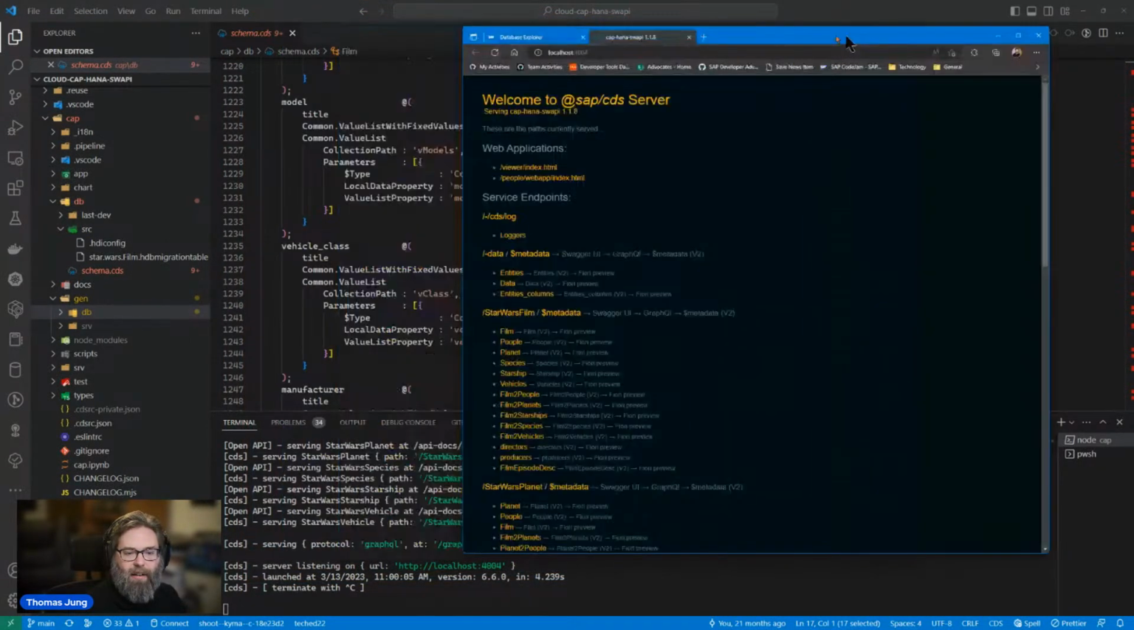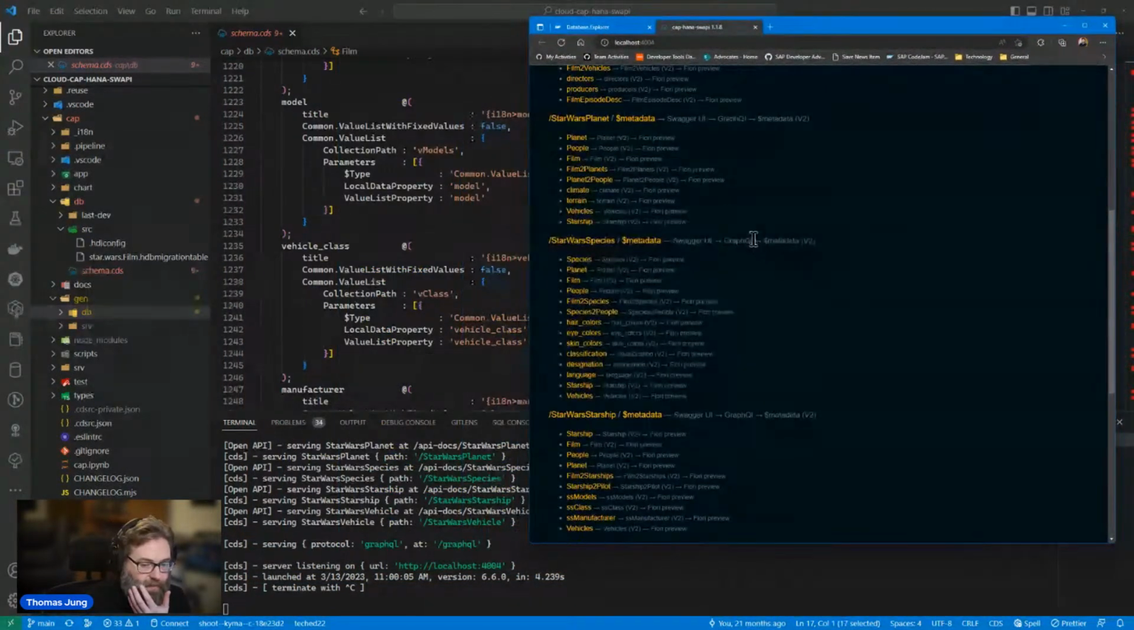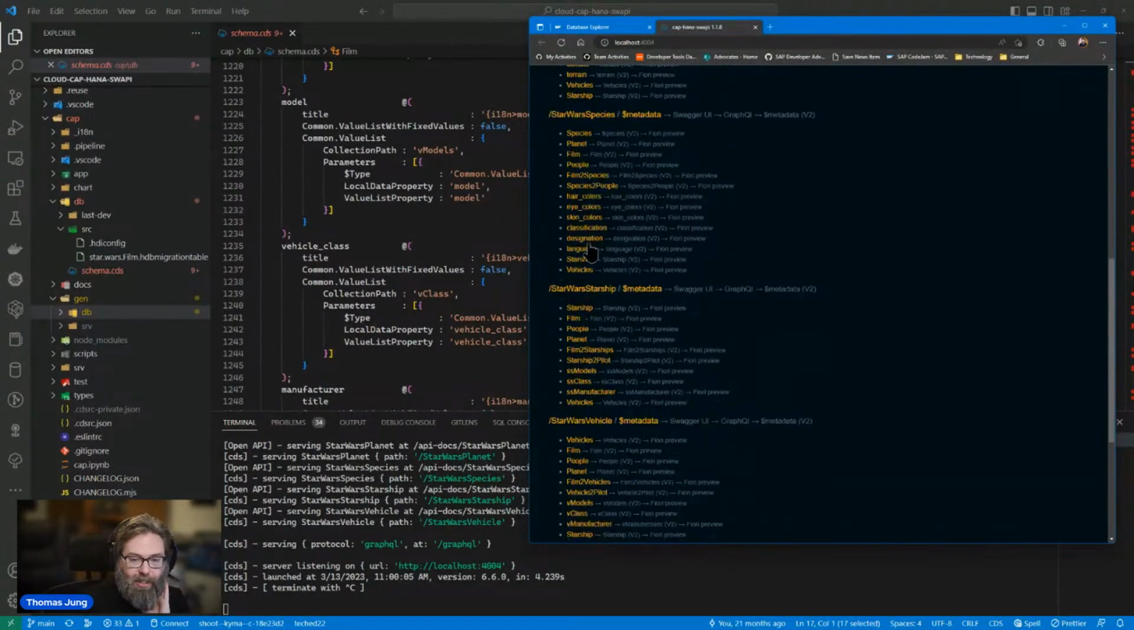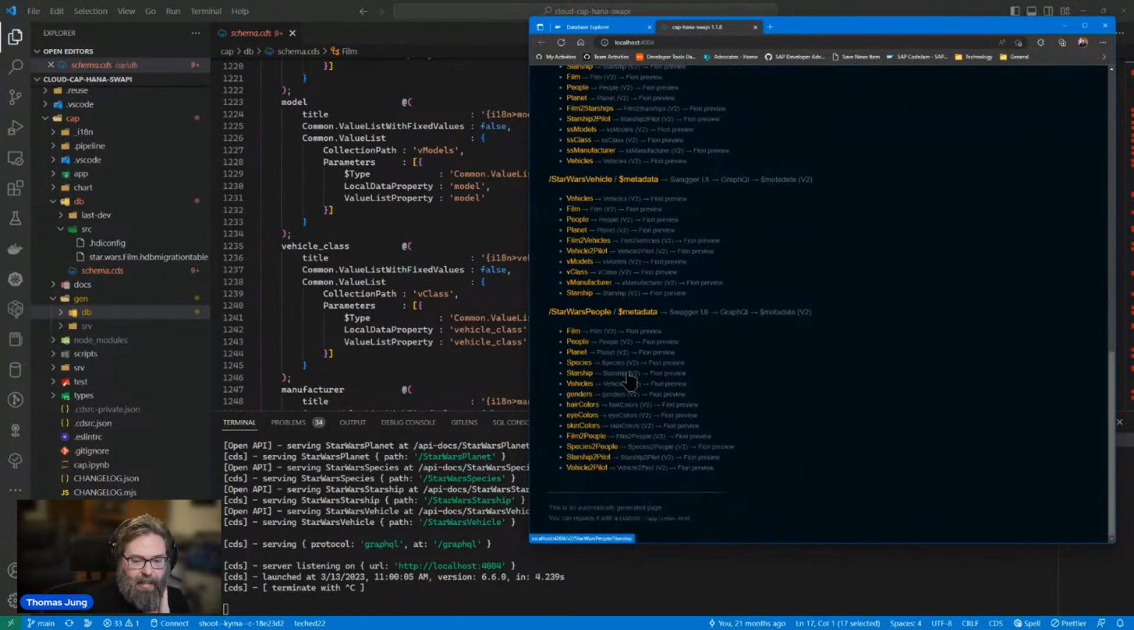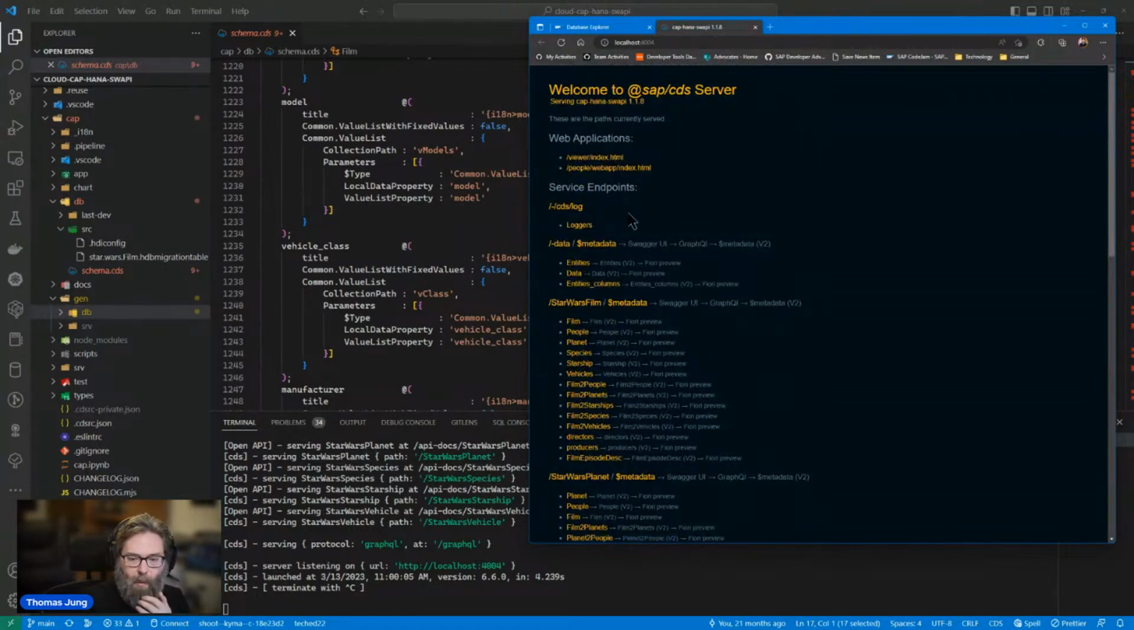Let's just look at this side by side. And one of the first things you'll see, it's more complex: there are multiple services, and multiple entities within each service. There's a bit more robust model. Let's look here at just the film service.